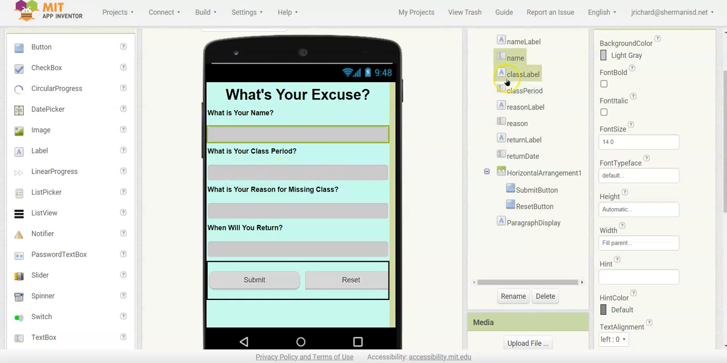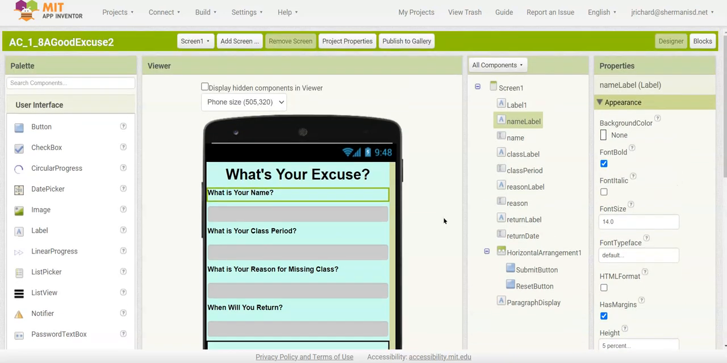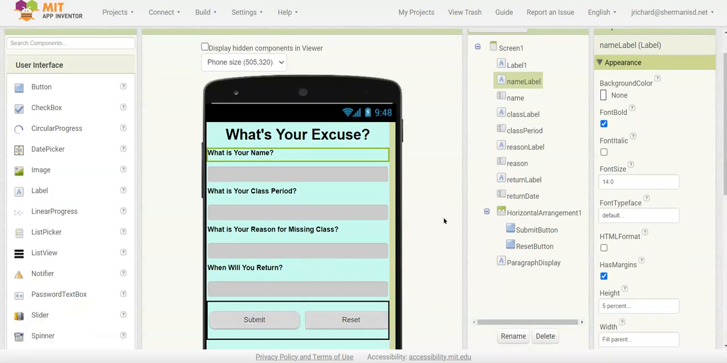Another thing that I did was I took the labels for each of the names and I specified a height to give a little bit more space between the rows of words and the text boxes. So I just made each one of the labels 5%. You might want to look at that and see if you want to increase the height there just to give yourself a little bit more space. Okay, so we're going to look at the code so that we can see how we're supposed to code this.